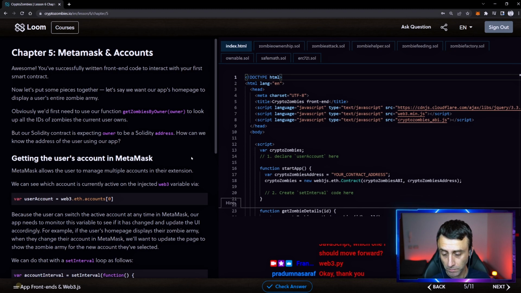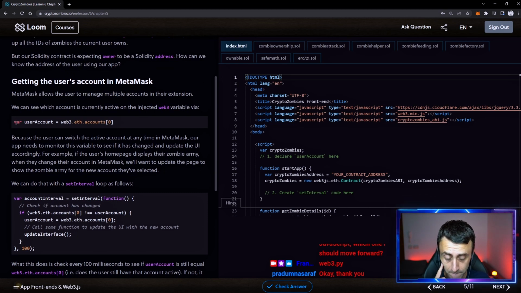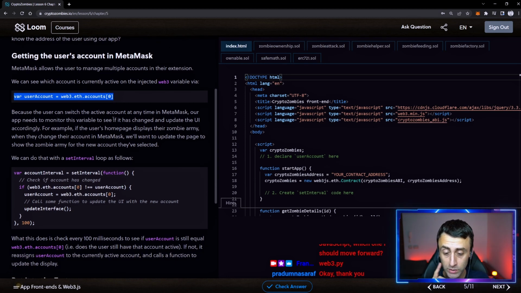Getting the user's account in MetaMask. MetaMask allows users to manage multiple accounts in their extension. You can see which account is currently active on the injected web3 variable via var userAccount = web3.eth.accounts[0]. That's the first one. Because the users can switch the active account, the account with index 0 is the one in use.